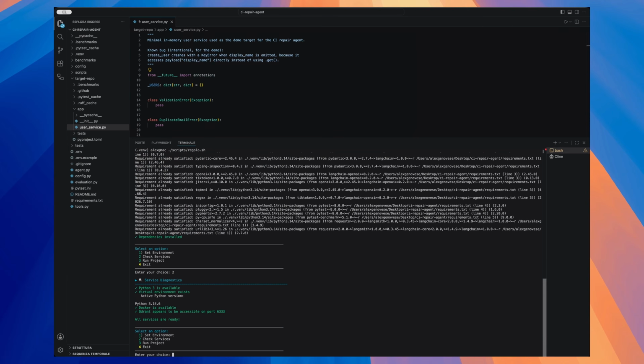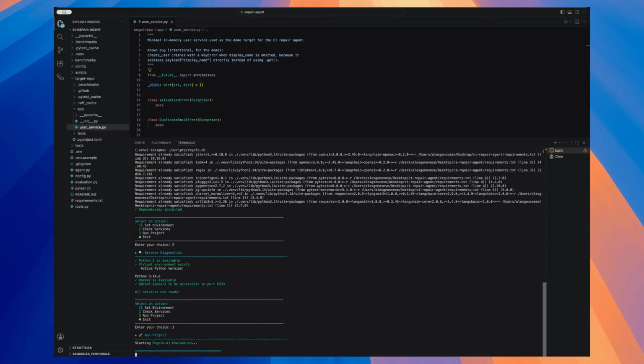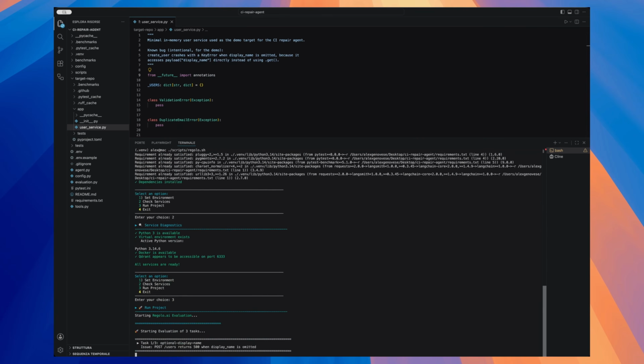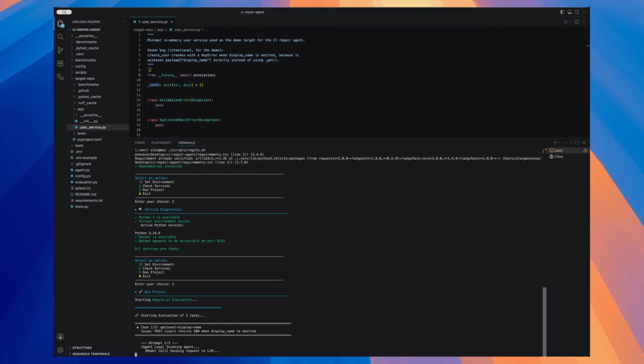Step 3. Initiate the project evaluation. With the environment ready, we select option 2 to Run Project. The terminal immediately indicates Starting Regulo.ai evaluation and reports Waiting evaluation of 1 tasks. This is the command that unleashes the agent on our _target repo to find and report issues.